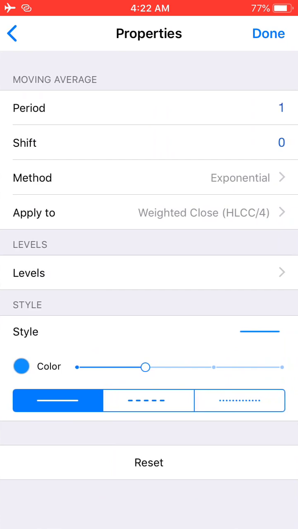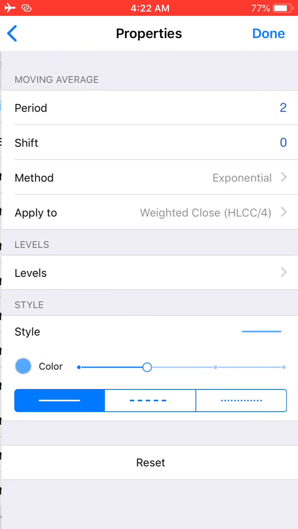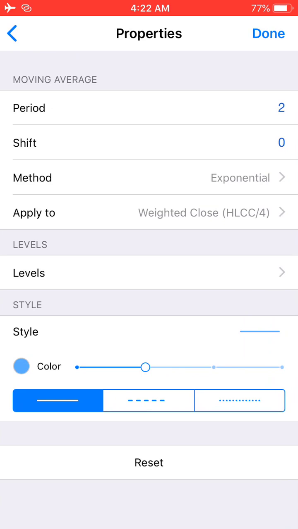The first one is period 1, shift 0, method exponential, apply to weighted close. There are no levels. You've seen the style and the pixel I used, so you can just use that. When you go to the second one, the only thing you change here is the period. You change the period to 2. Every other thing remains the same.